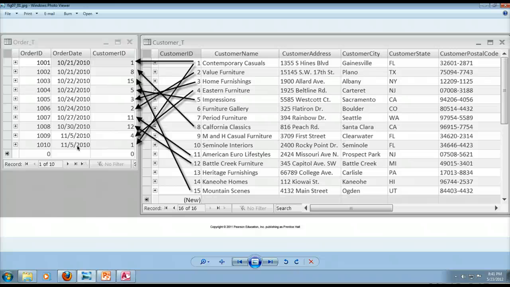In other words, we want to see that Contemporary Casuals put in an order 1001 on 10/21/2010. We don't want to have to go back and forth. Okay, here's the order. I have to go to customer 1, then I have to open up the customer table, look for customer ID 1, and then find their name and all the rest of their information.